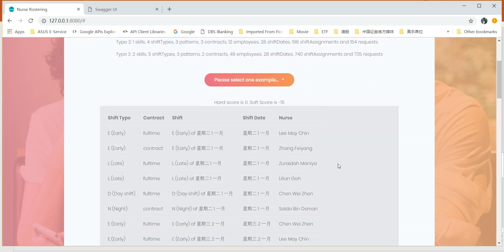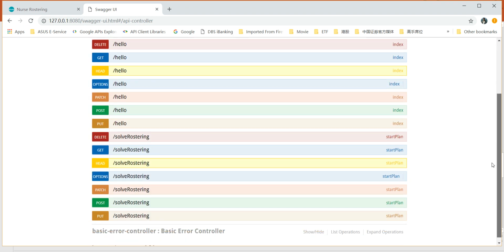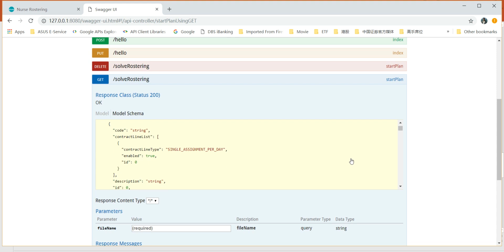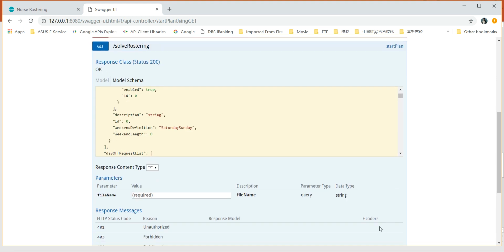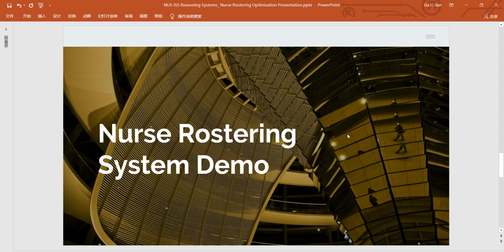One more thing I want to mention is that we also expose our REST API web service by using Swagger. Here you would be able to see this solving rostering. It is also exposed here, so we can simply fill in this file name and try it out. So now let's go back to our presentation.